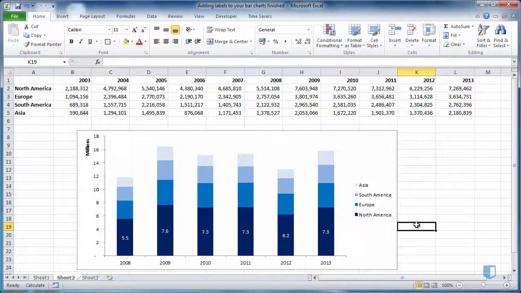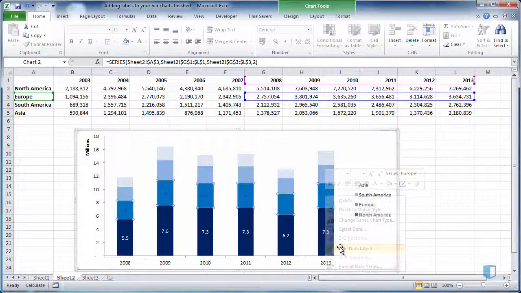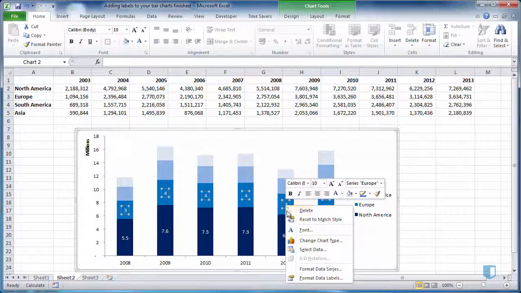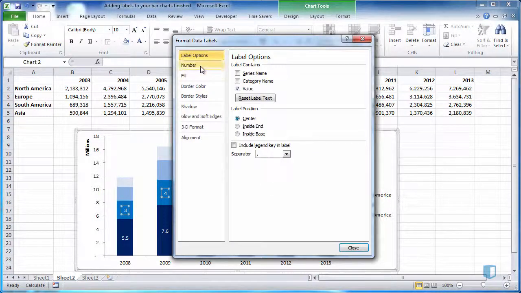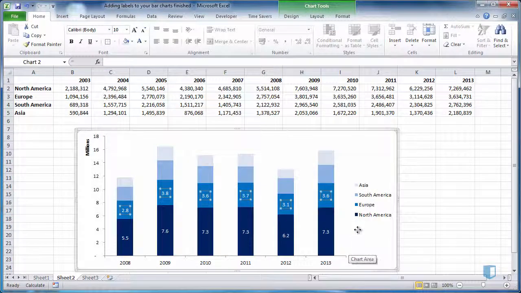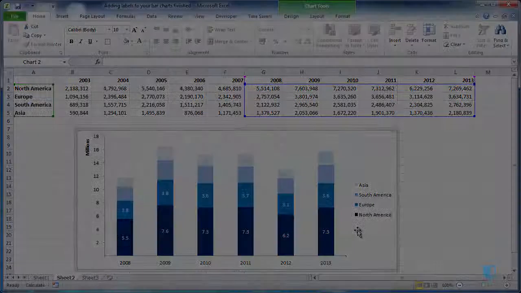Let's now repeat this for the second data category. So I'll right-click on the series, add data labels, change the color to white, and then right-click, format data labels, go to number, and include one decimal point. And off-camera, I'll repeat for the last two data series.